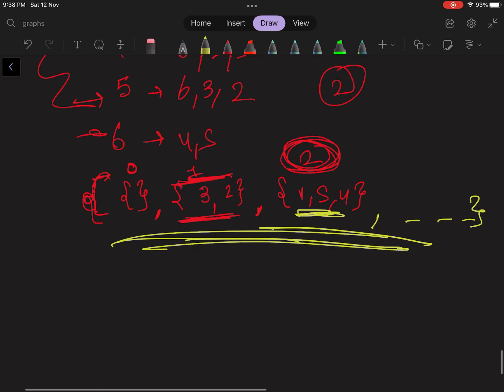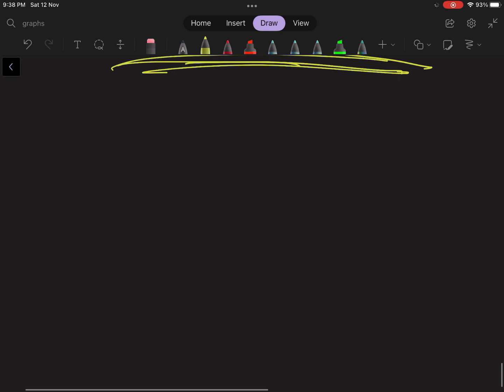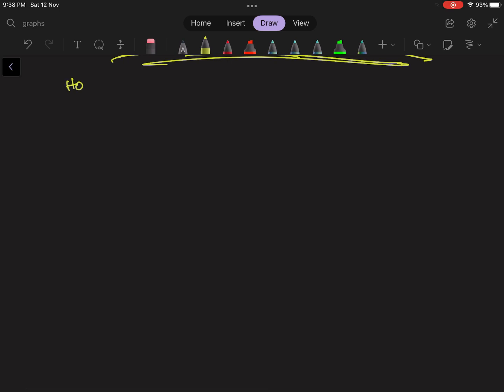Now, how will we take input? In most cases the interviewer gives us a graph. But if you want to take input, then we also see how to take input of a graph. So first of all we'll discuss the case of the adjacency matrix.